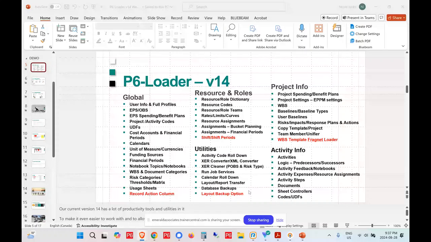And then finally, at the activity level, we do all the activity data, the logic, expenses, notebooks, feedback, steps, documents. We have usage information, codes, UDFs, etc. I just wanted to share that because, again, we've added a lot of new features in the last few months.